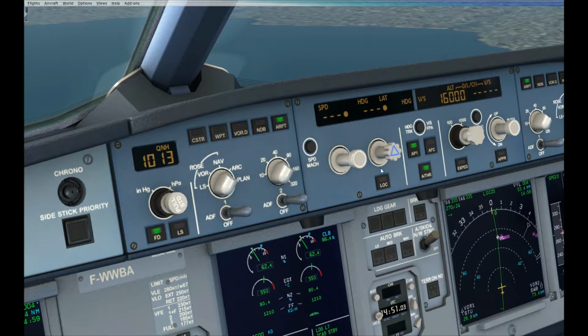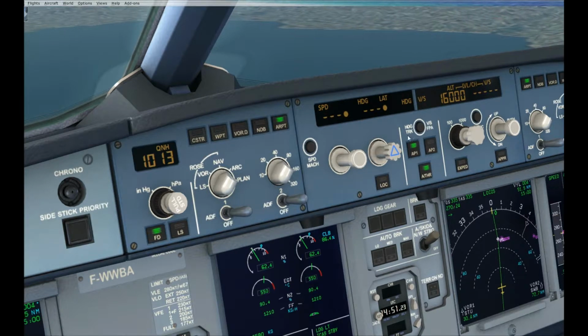And the heading is under the FMC control, as we can see by the yellow dot. That was achieved by left clicking this to push the button in, and the speed is also under the control of the FMC by left clicking this button. And autopilot 1 is on. So at this time my speed, heading, altitude are all being controlled by the FMC.